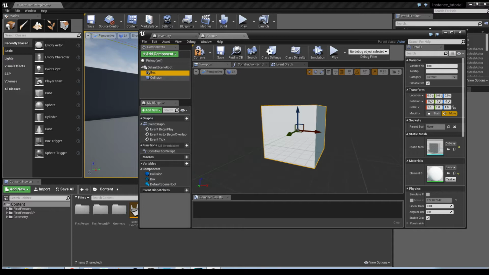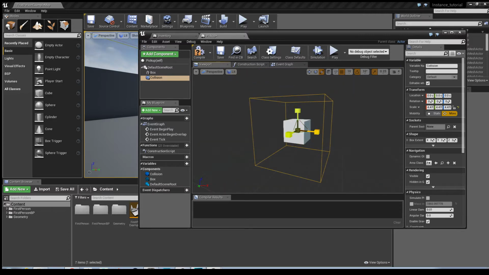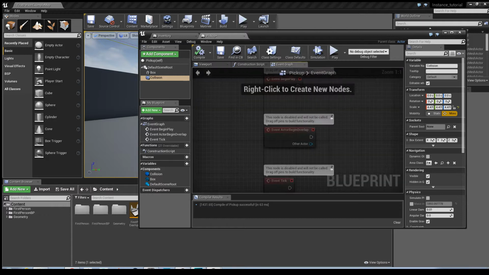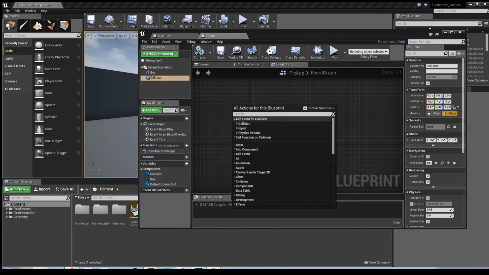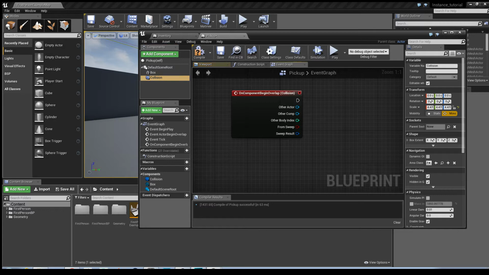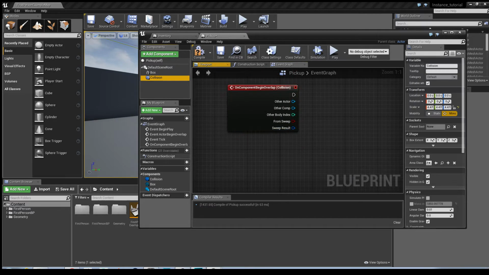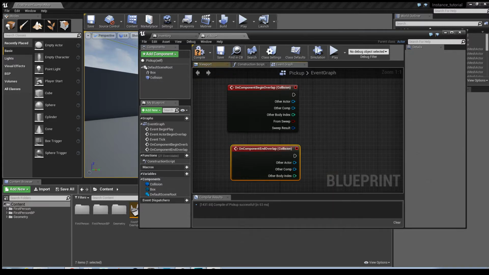What I'm going to do is quickly scale it out. If you press R on the keyboard to get the scale tool, scale that out a little bit more so that it covers the box. Hit Compile, and then I'm going to sort out the functionality for this. While you've got collision selected, right click in the window, add On Component Begin Overlap, select collision again, and then add an End Overlap event.